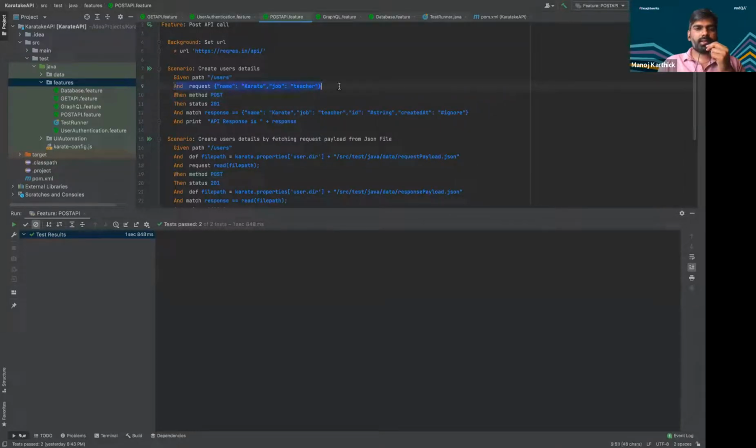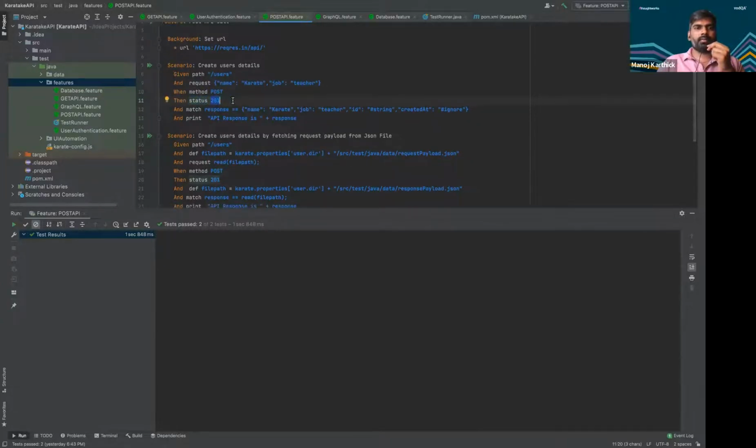In line number 9, I'm using the request keyword. In the request keyword, I'm passing the payload information for which the resource needs to be created in a database. Then my method, I'm defining it as a post. Then I'm checking my status to be validated as 201. So this is how you can automate the API calls as well.